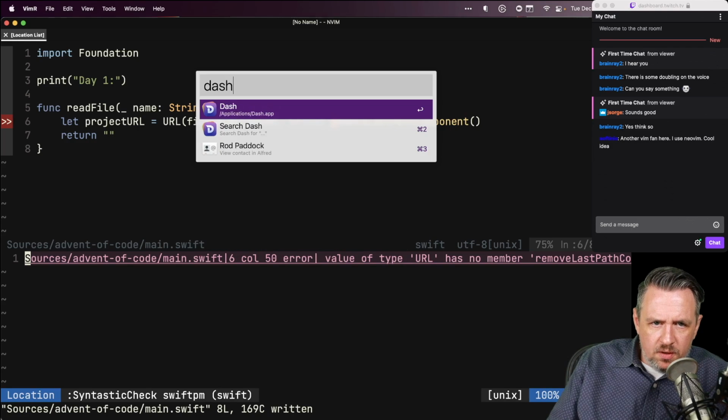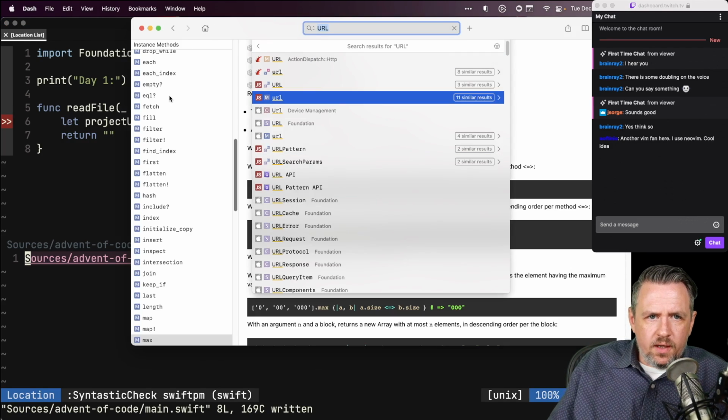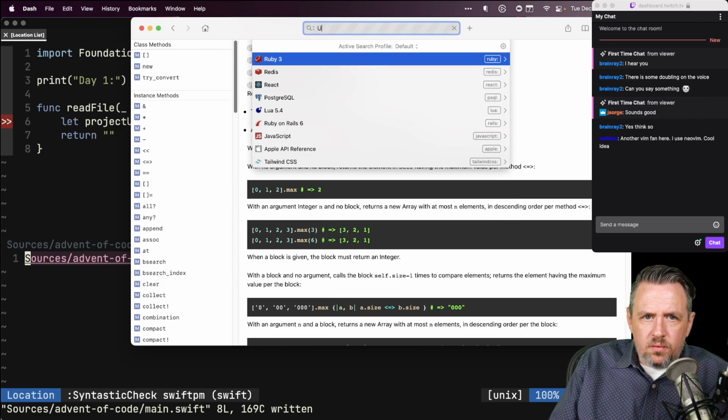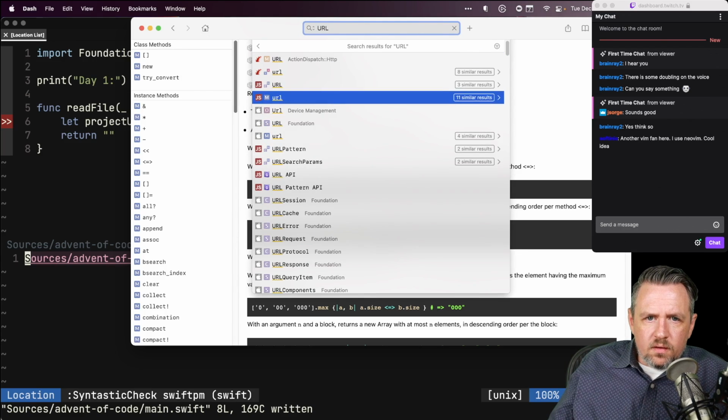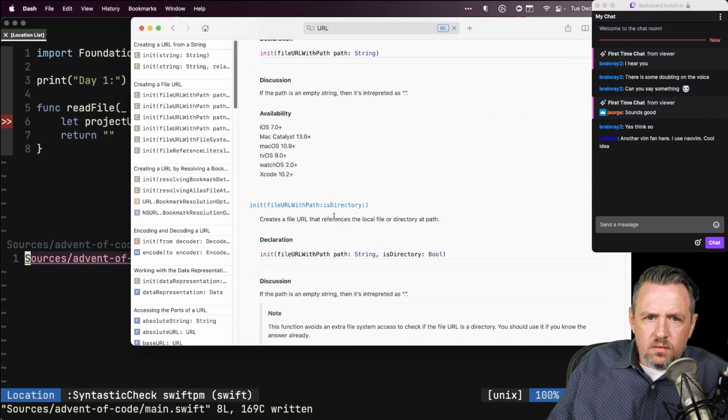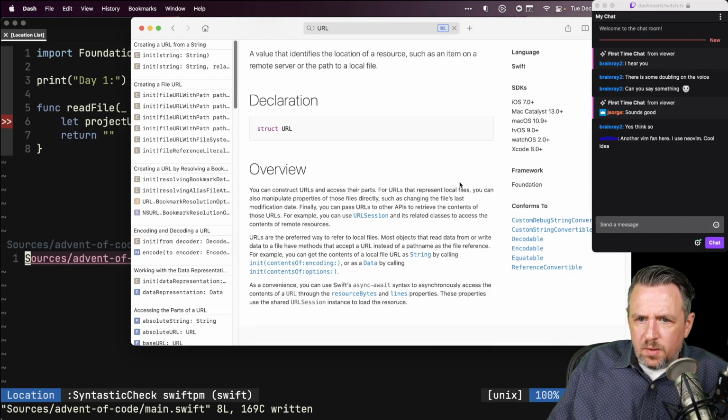I will probably be leaning heavily on Dash so that I can grab documentation like this because I'm not getting code completion. So I'm looking for removing last path component.